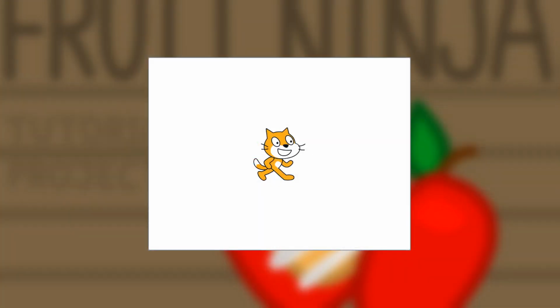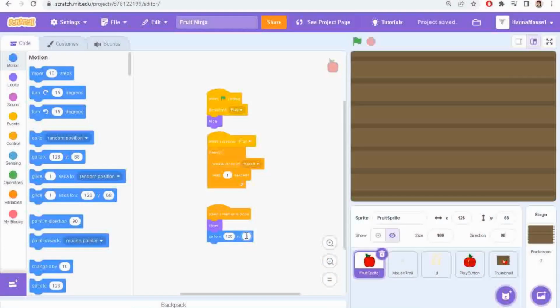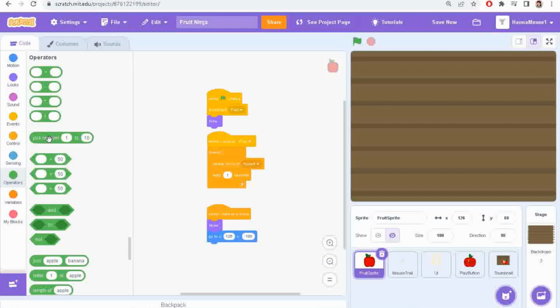The Scratch stage's coordinates go from -240 to 240 along the X axis, or left to right in layman's terms, and from -180 to 180 along the Y axis, or bottom to top. We want the fruit to start at a random position along the bottom of the screen, so we can set the Y value to be -180, which is the lowest point on the screen. And to make X random, go to the operators tab and drag in a pick random blank to blank block. Set the values to be -240 to 240, which are the X coordinates for the left and right edges of the screen respectively.